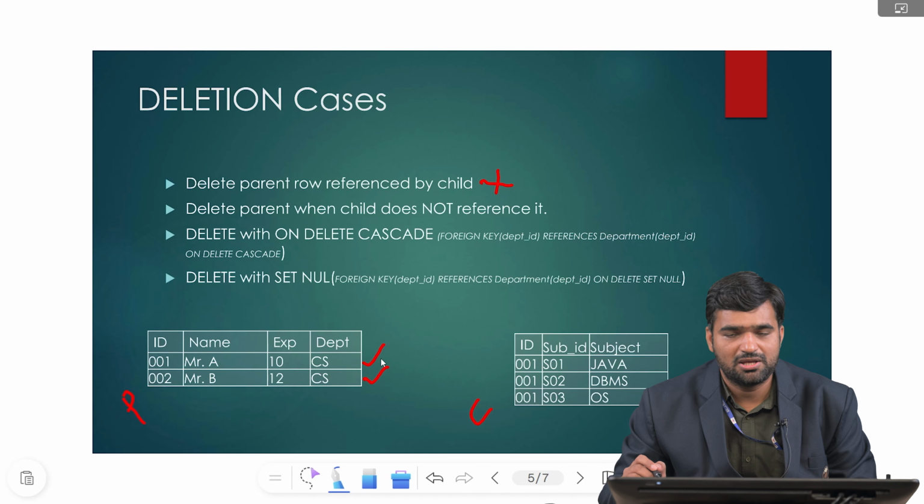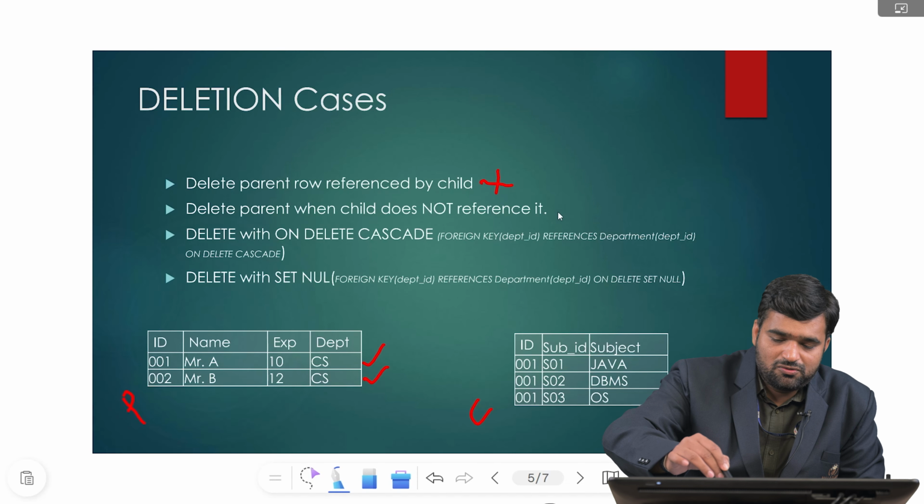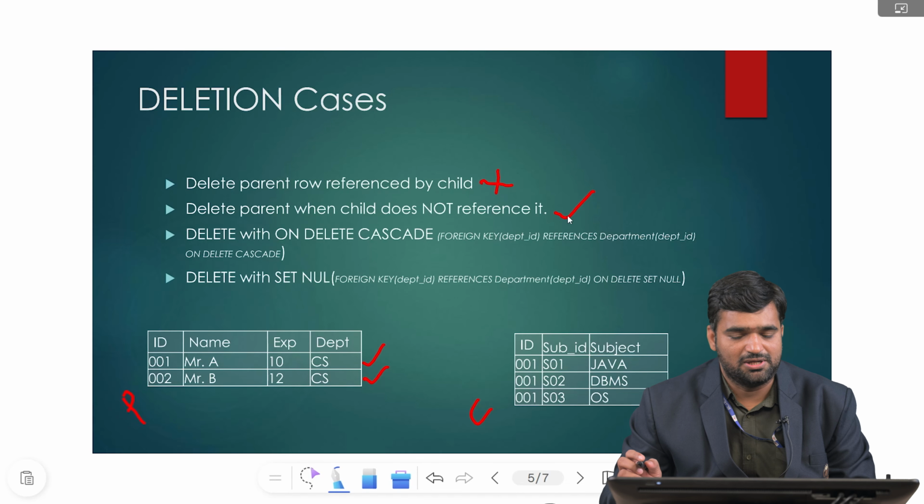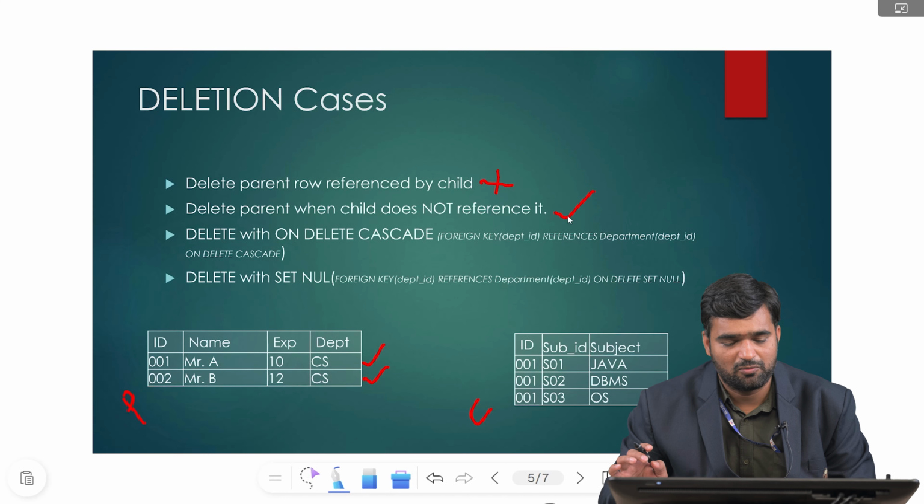Why? Because we have not referred to that particular record in the child table. So if we observe these two cases, case 1 is not possible, and case 2 is a valid statement. That means deletion of the parent row referenced by the child is not possible. Deletion of the parent when the child does not refer to it is possible.